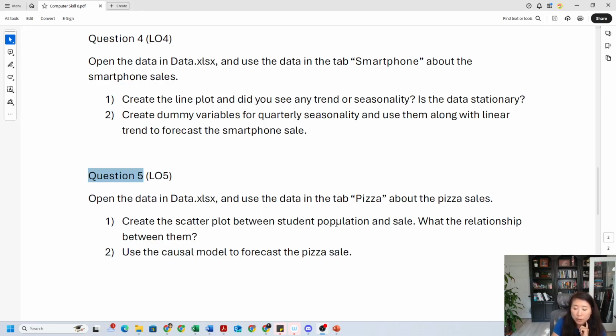So in order to know if we should consider using student population, the first thing we need to do, instead of creating a line plot, is create a scatter plot, because we want to see if the student population and the pizza sales actually have a strong relationship. Okay, so let's look at the data together.